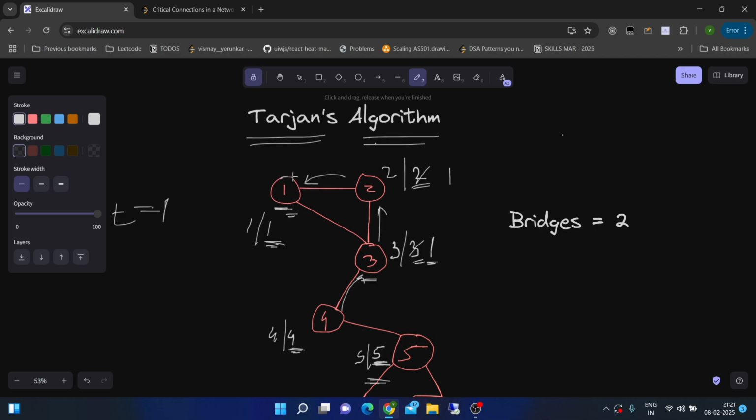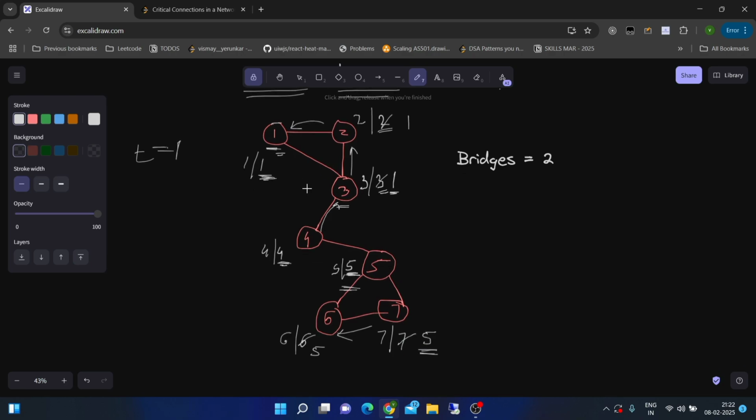Now at 1 we can see that 2 is having time 1, 3 is also having 1, and 1 is already having 1, so no need to update. Okay, so now we have updated all the times.